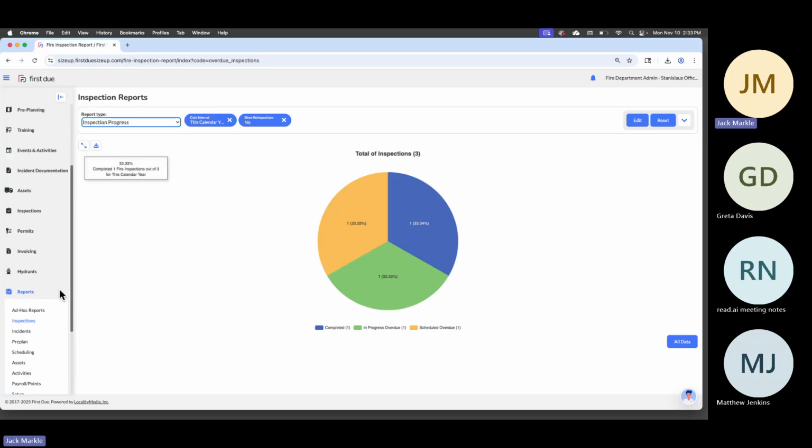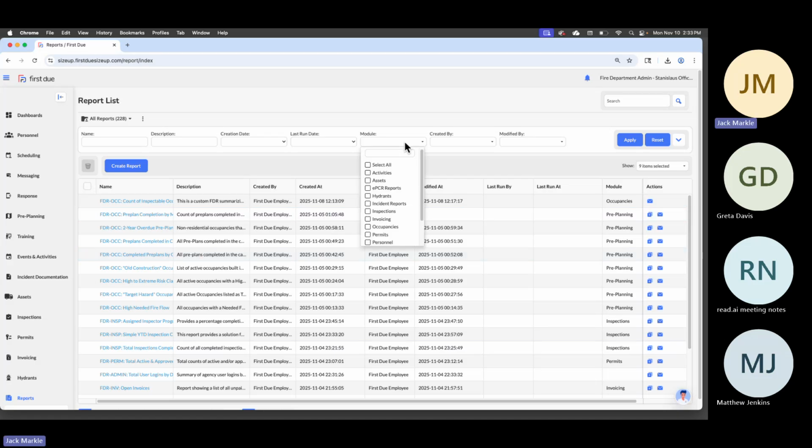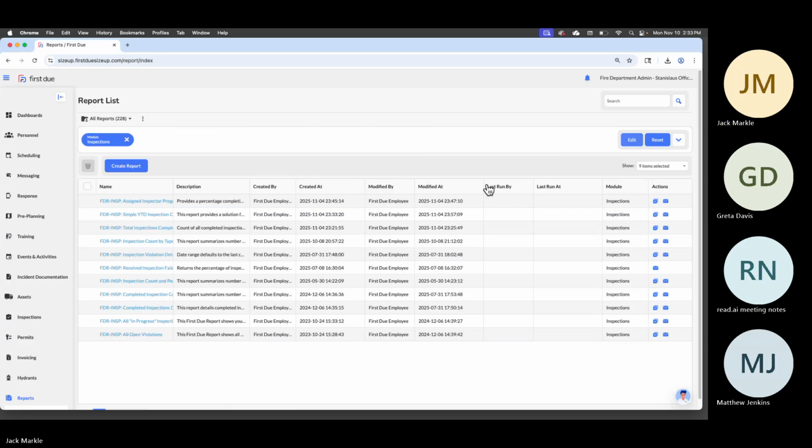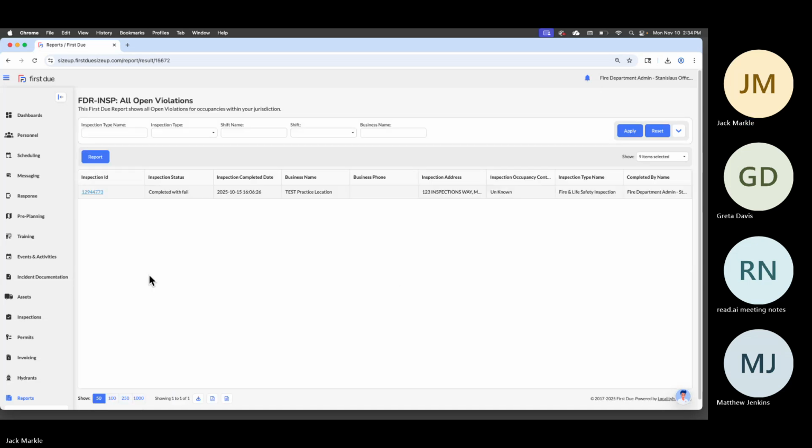And then under ad hoc reports, come over here to module, and if you select inspections and click apply, anything with an FDR here means it's a first due report that we've loaded into your account. And to see any of these, all you have to do is click on the hyperlink, and then it would populate with that information based on how that report was built out.